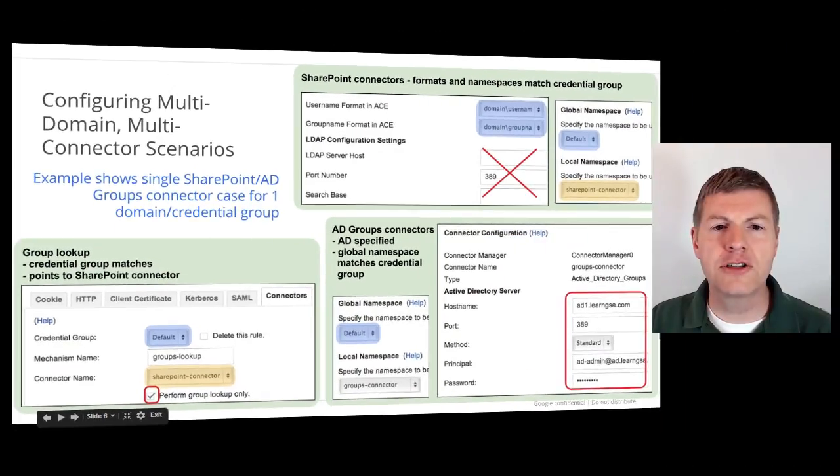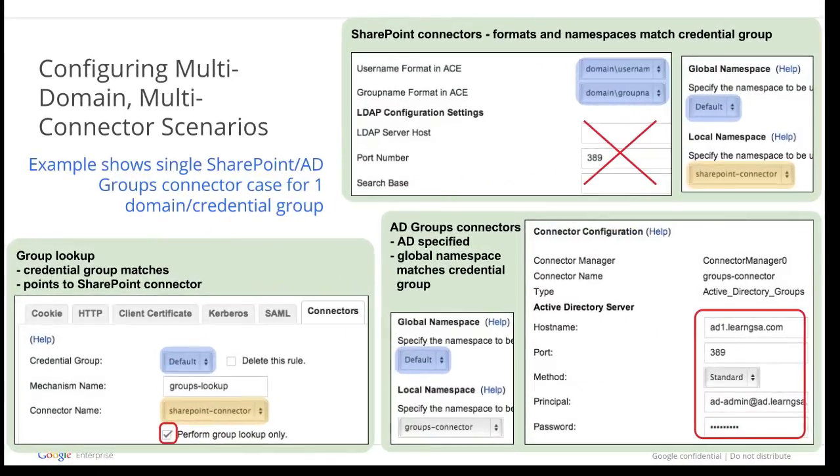With a single domain in SharePoint, you can use a single SharePoint connector, and it can identify domain group membership and native SharePoint group membership. But for redundancy, you might set up a single AD groups connector within a separate connector manager on a different machine and point both the SharePoint and AD groups connector managers to an external SQL Server database. Both connectors will use the same global namespace, which refers to the credential group to use. At serve time, the GSA would query the SharePoint connector, which would read all group membership from the external database.